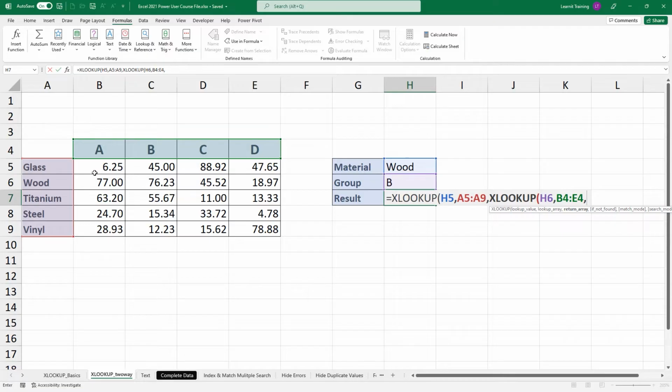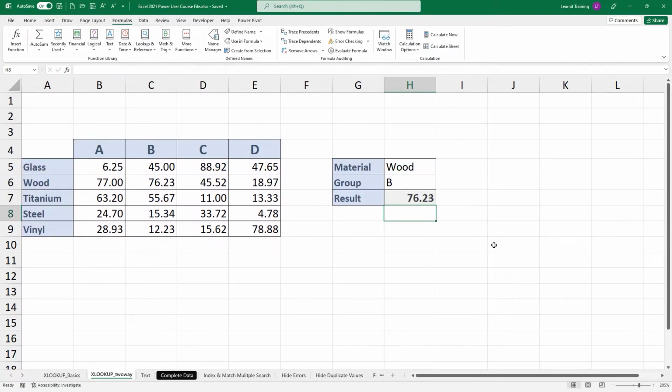And whatever it returns, I want it to find in this array that I have. So it's going to look through this list and eventually pinpoint it to 76.23. I'm going to close out both of my parentheses here. If I were to hit enter, I'm going to find the 76.23.